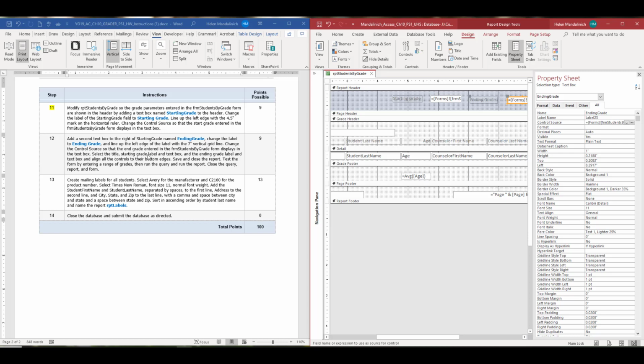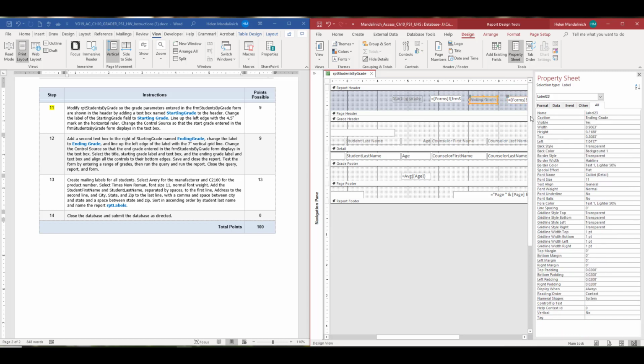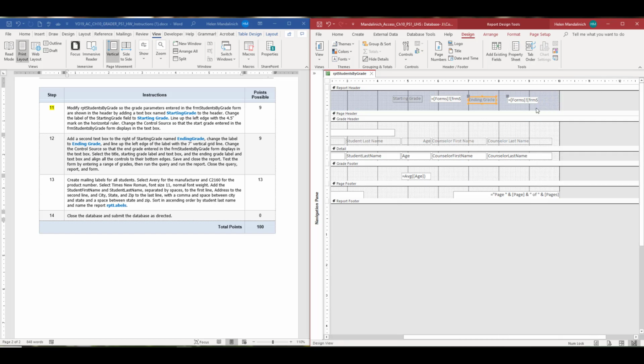Okay, select the title, starting to, okay, so then the other thing we want to do is that the label is at the 7-inch. So I'm going to click on the label and I'm going to just put a 7 in there. Close up my properties. And then I am going to align these. Select the title, starting grade label and text box, and the ending grade label, and align to their bottom edges. Okay.